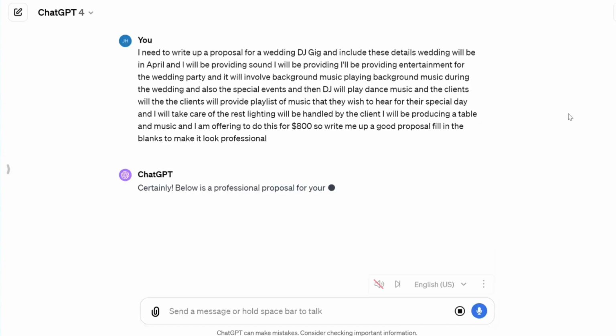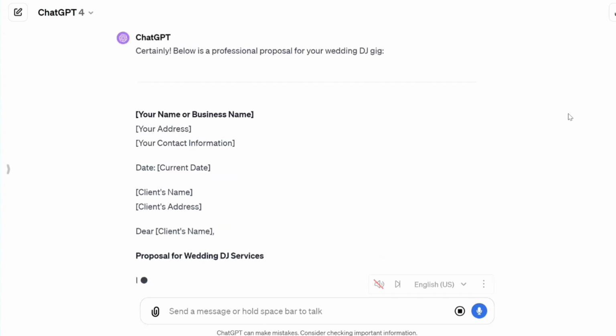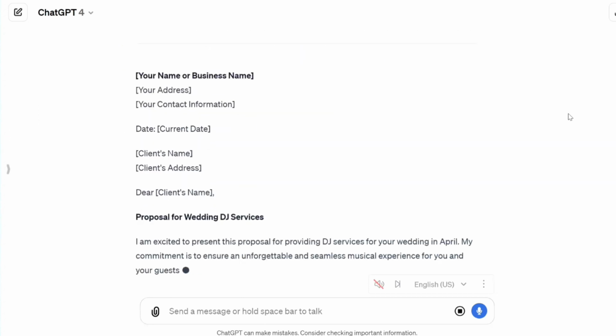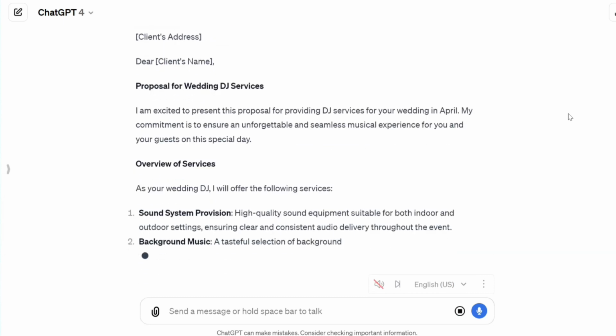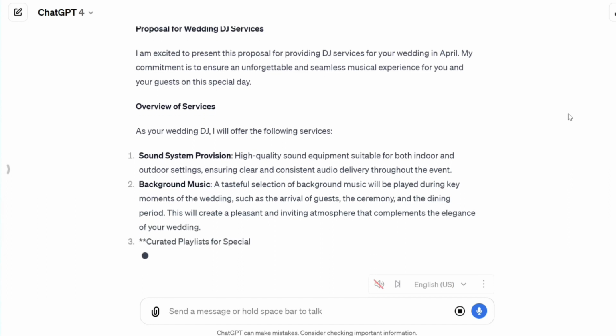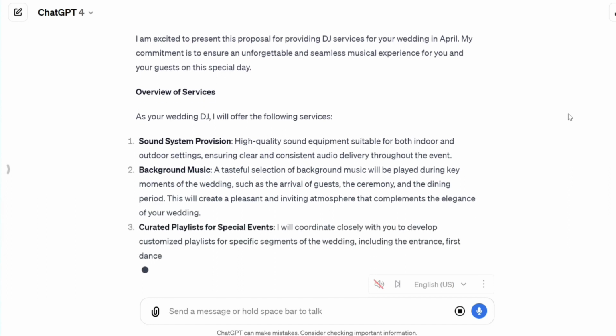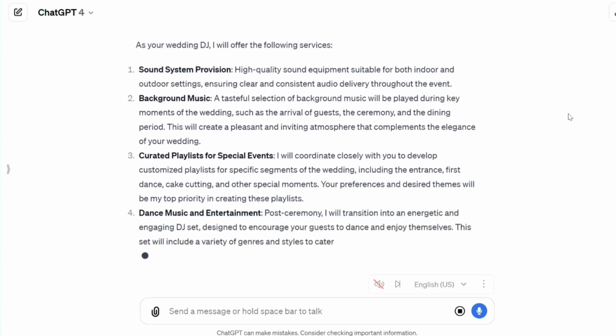Now, it's not the final product, but this gives me a structure to then add my own details to that sounds professional, that takes the information I was able to customize in the initial prompt. And then from here, I'm able to edit it into a customized proposal.